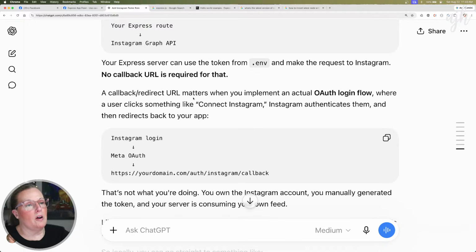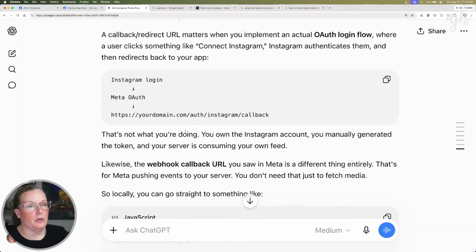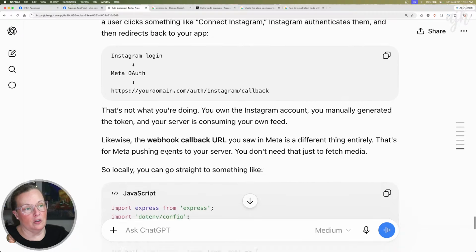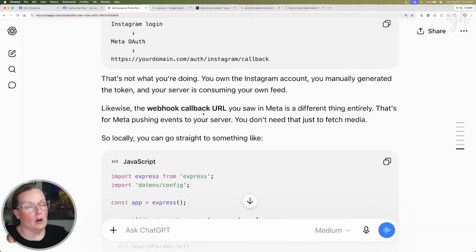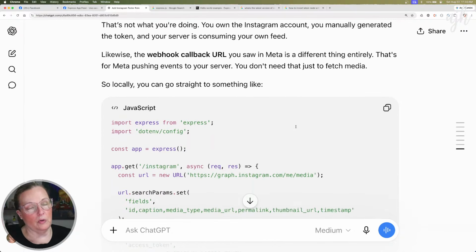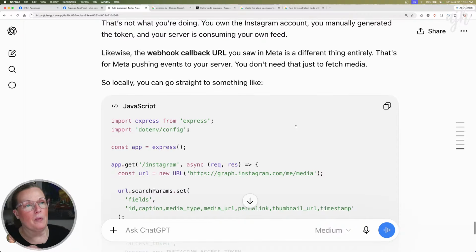A callback redirect URL matters when you implement an actual OAuth login flow where a user clicks something like connect Instagram. Instagram authenticates them and then redirects back to your app. And we're not doing that. You own the Instagram account. You manually generated the token and your server is consuming your own feed. Likewise, the webhook callback URL you saw in Meta is a different thing entirely. That's for Meta pushing events to your server. You don't need that just to fetch media. And that's all that we're doing here. All I want is something that hides the token and lets me put my Instagram feed on my website.